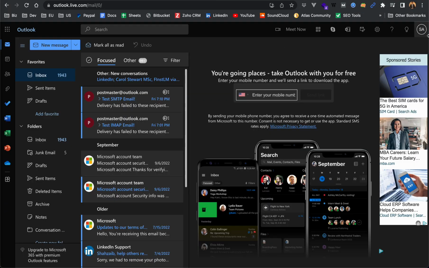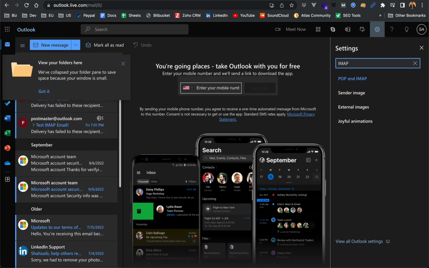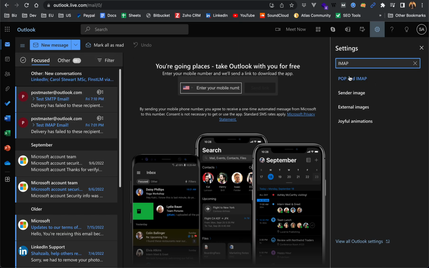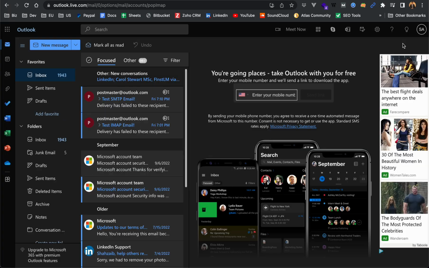Once you're inside the Outlook account, you need to click on this gear icon. Once you click on that, type IMAP over here. Once the POP and IMAP option appears, click on this one. Just make sure that this option is selected as yes and the other option is selected, don't allow devices and apps to delete messages from Outlook. Just select these two options and you're good.